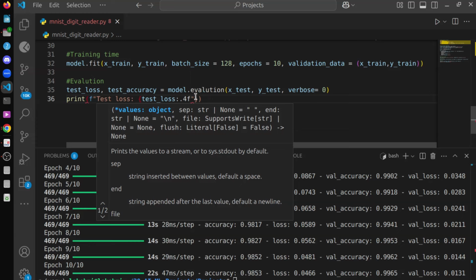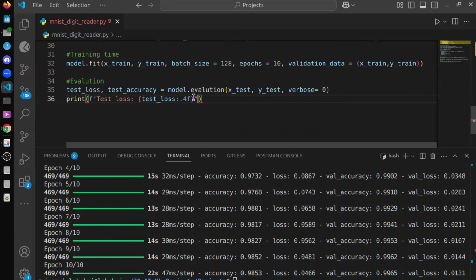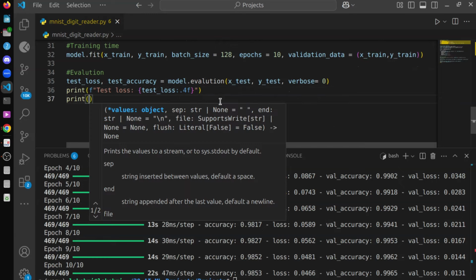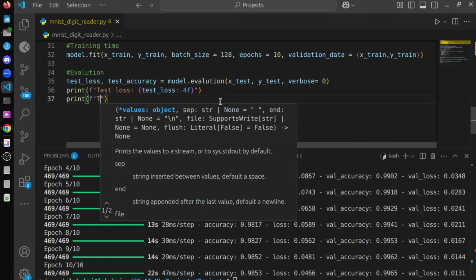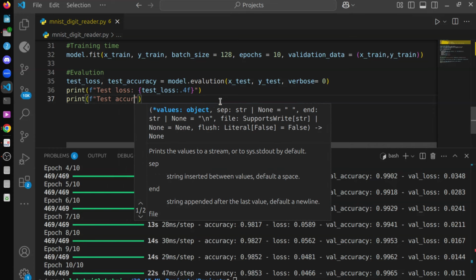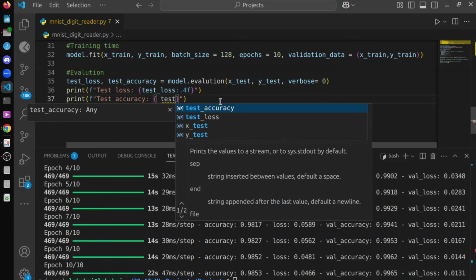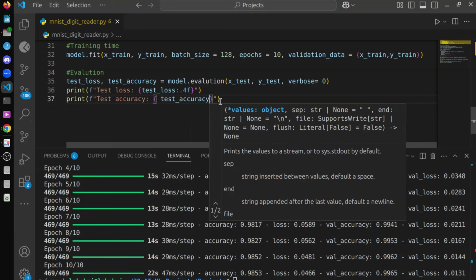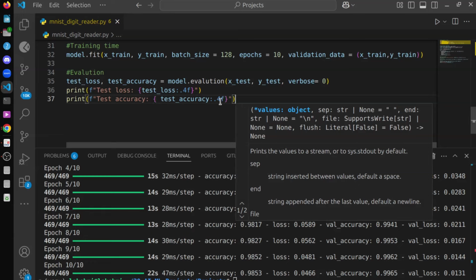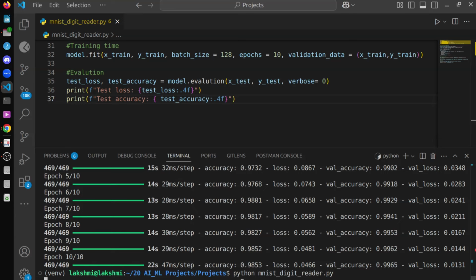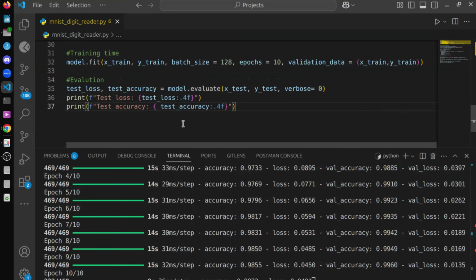Now it's proper I think, but this should be outside this. Again we'll print one more time f-string test accuracy: test_accuracy colon .4f. Now we'll again run this, we'll see the result. Now it's running epochs again. Once the epochs run, we can see the prints.